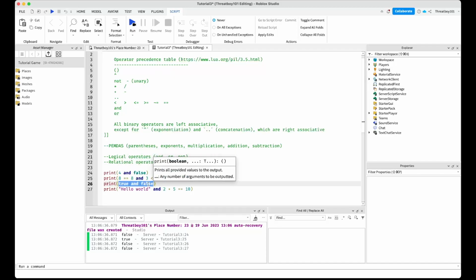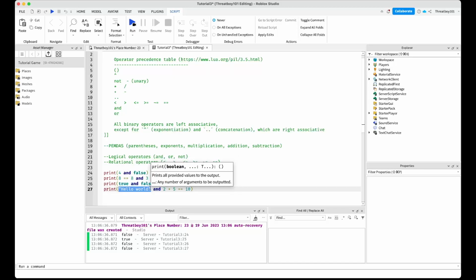And then this one is really simple. The right side is the last thing that is evaluated, and we get false. And then for this one, hello world is considered true, but the right side still has to evaluate. 2 plus 5 equals 7, 7 not equal to 10, and then we get false.